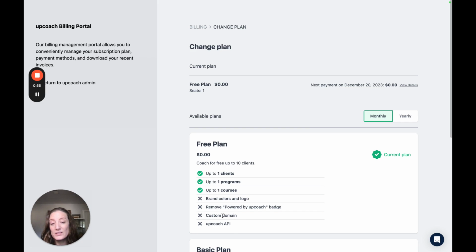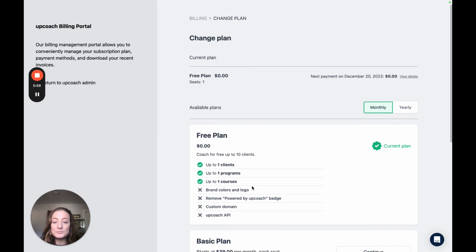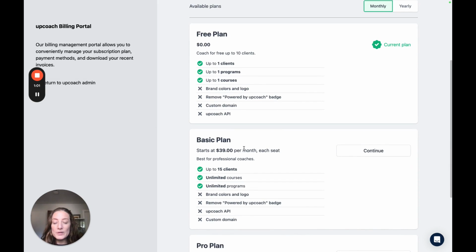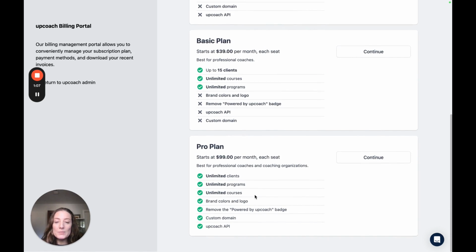CoachAccountable, by the way, does not even offer a custom domain, so that is one thing that is different between the two. Their basic plan is $40 a month, up to 15 clients, unlimited courses and programs. Still can't do any branding or any of this other stuff. And then their pro plan, I'm assuming that if you're watching this, you're probably at the pro plan level, $99 per month each seat. I think what they mean by seat is each coach or admin team member.